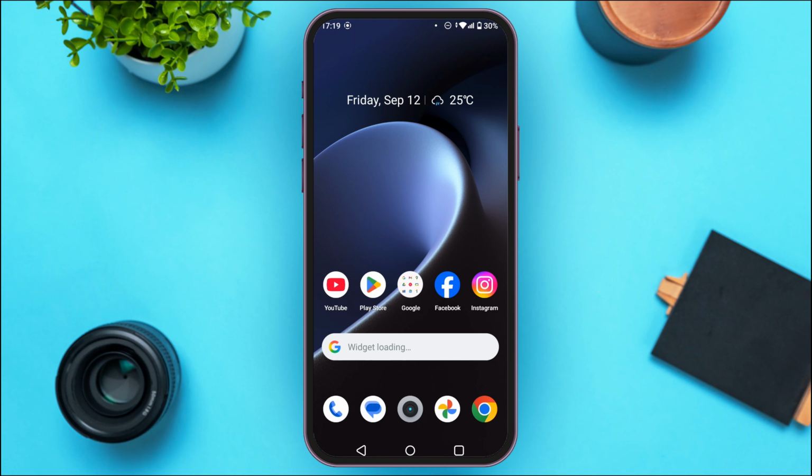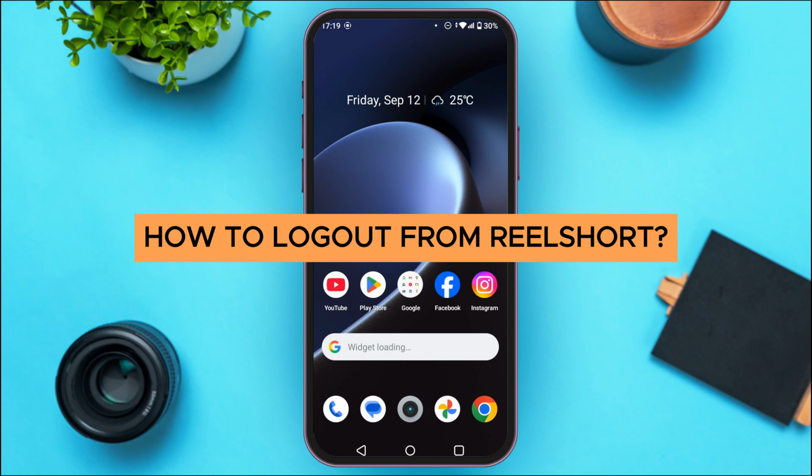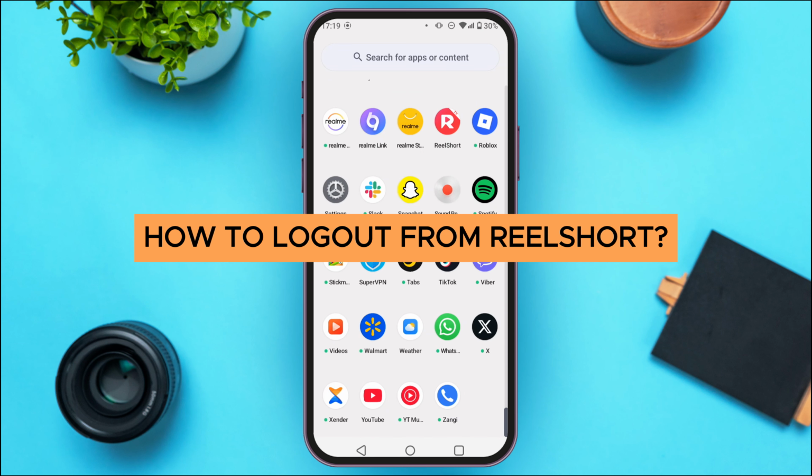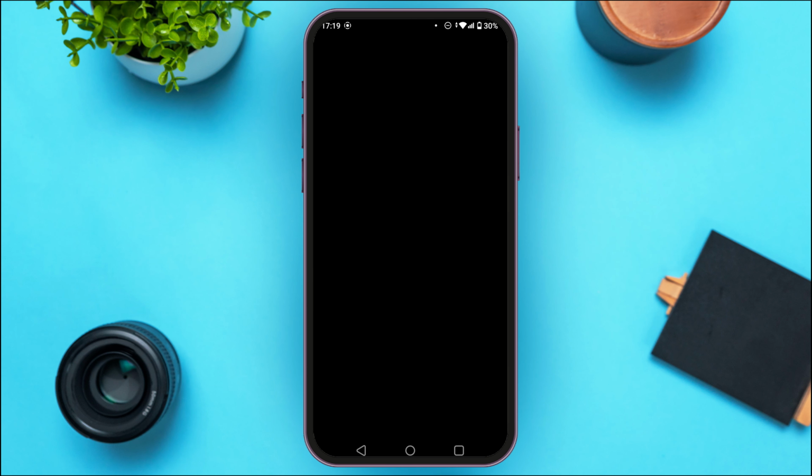In today's video, I'll teach you how to log out from ReelShort. First of all, what you have to do is open the ReelShort application. You can see over here, the ReelShort application has been opened. Initially, you'll be led to the home interface. Unfortunately, this interface cannot be recorded.